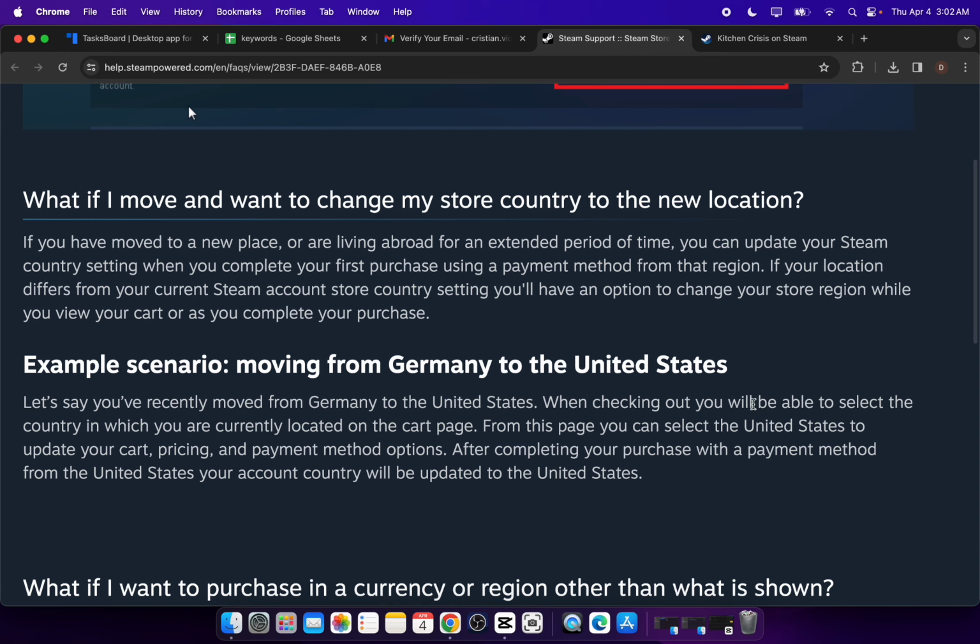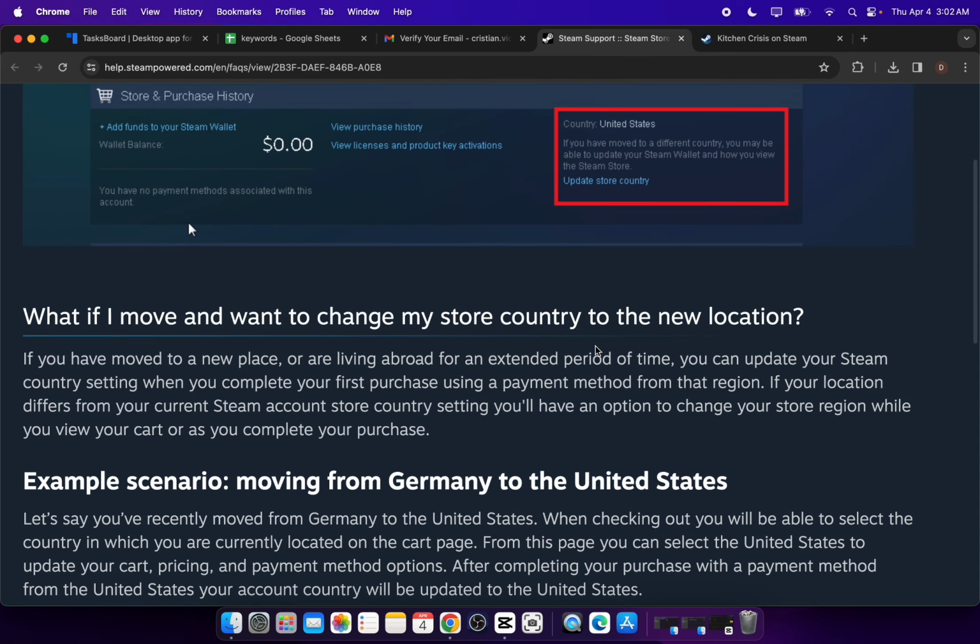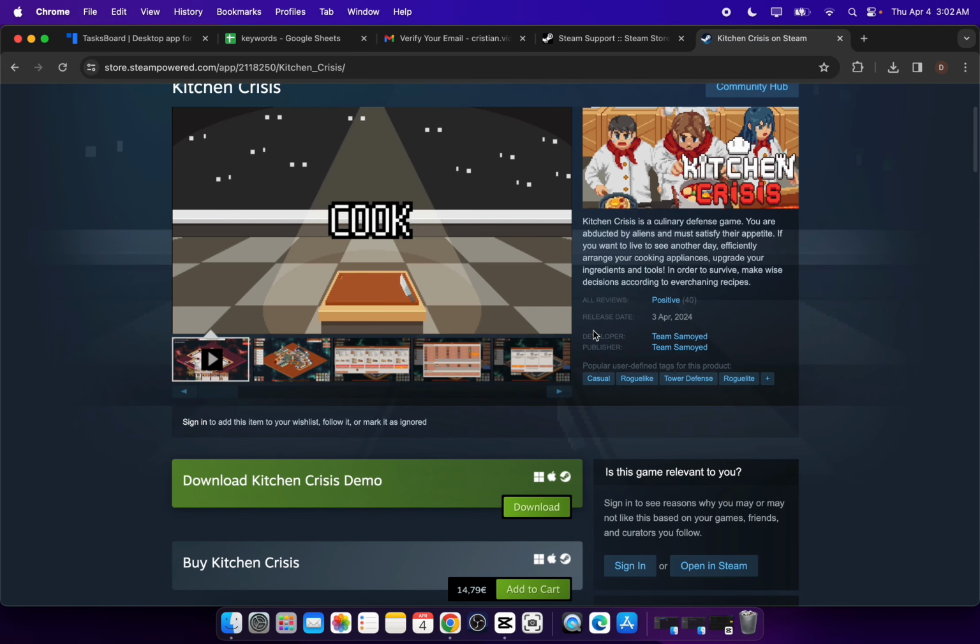When checking out, you'll be able to select the country in which you are currently located on the cart page. From this page, you can select the United States to update your cart, pricing, and payment method options. After completing your purchase with a payment method from the United States, your account country will be updated to the United States. So basically that's how you can change your region on Steam.